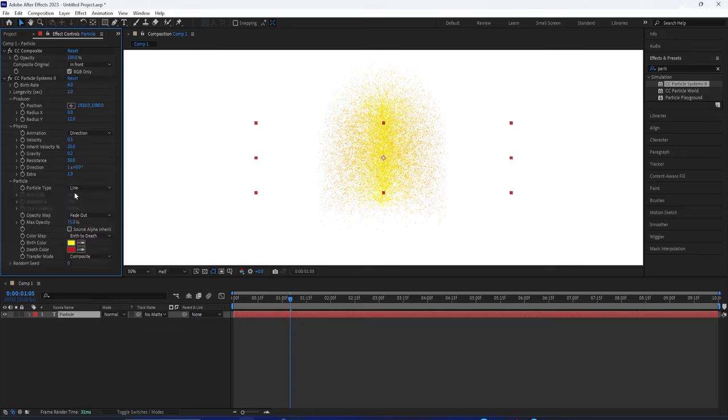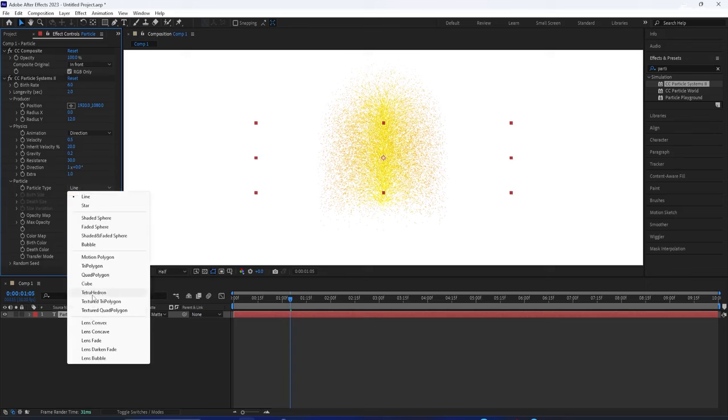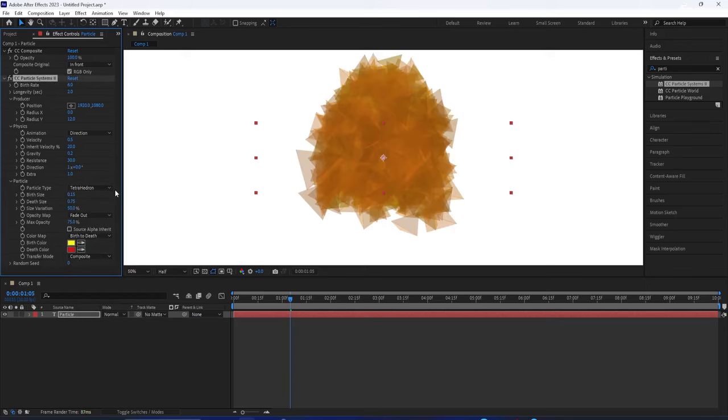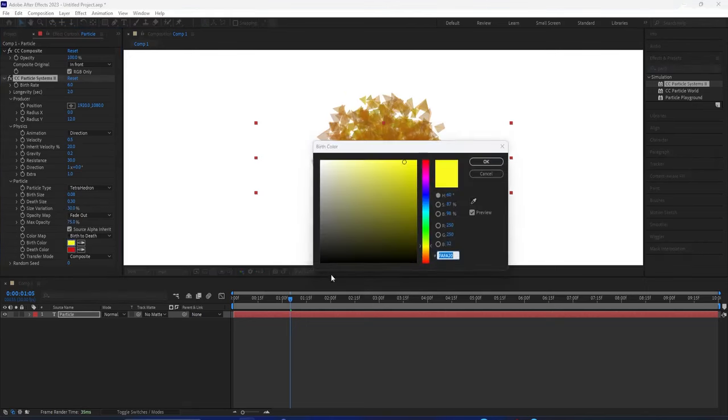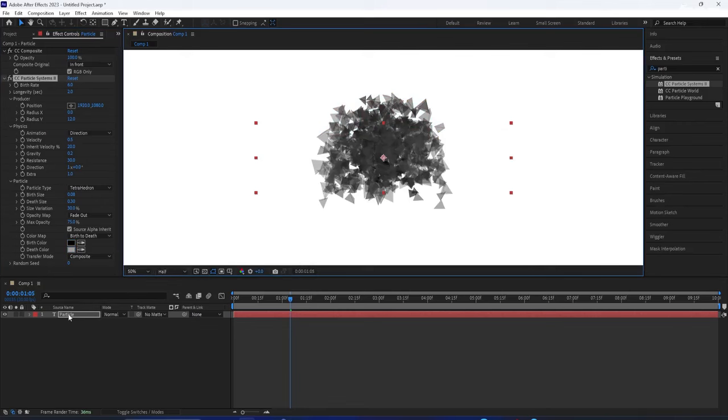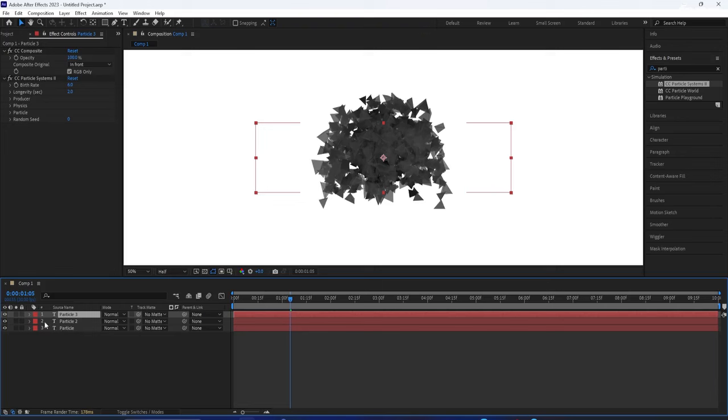For the particle type, we're going to set this one to tetrahedron. It creates these Dorito-looking triangle things, and that is exactly what we want. Now for the birth size, we're going to set this one to 0.08, since we want it to be born really small and then end up dying at around, let's say, 0.3. We also want to change the size variation to 30. And then once you've done that, we want to set source alpha to inherit. We can also change the color of the particles, and then the depth color to a gray color. Now that you've got yourself the first particle layer, we want to left click on here and press Ctrl or Command D 2 times to get ourselves 2 more copies of it.